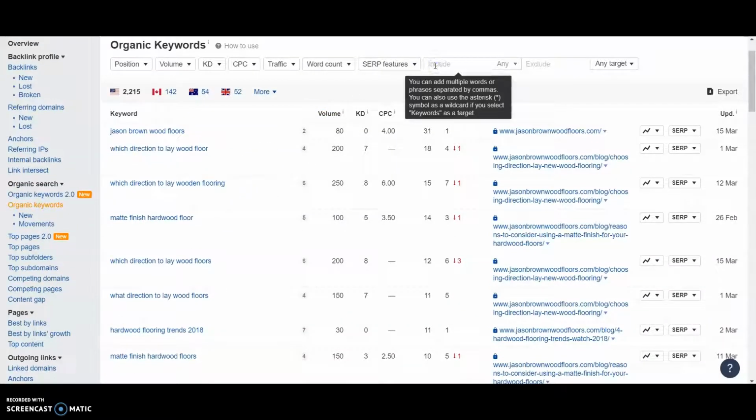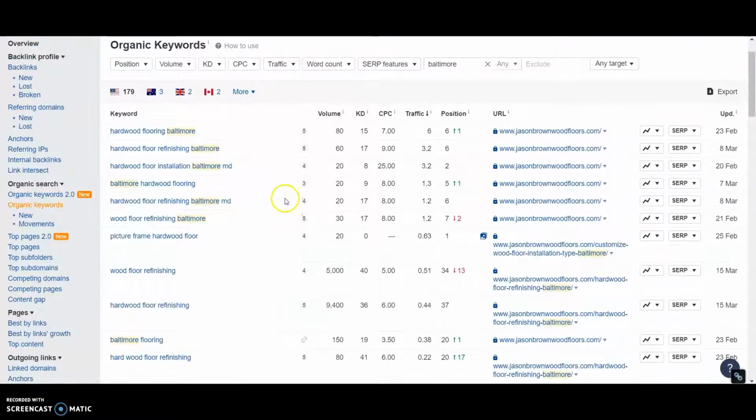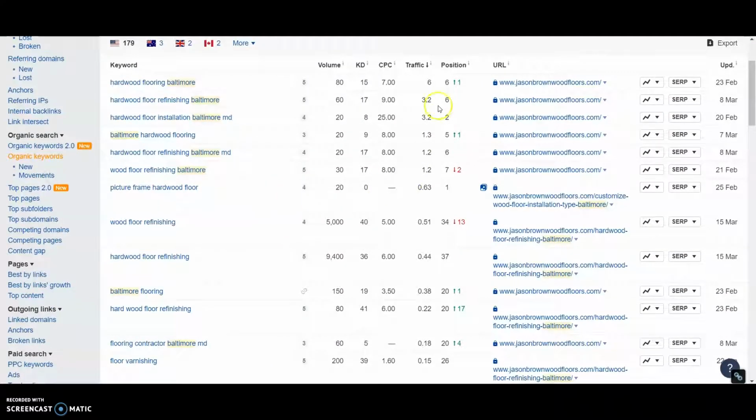So let's type in Baltimore here to see what he ranks for there. That's location specific. You'll see his rankings are decent. First page for these ones, at least. Hardwood flooring, Baltimore, 15 KD, 40 volume. He gets six people from that. Obviously, if he was number one, he'd probably be getting 30 people or 20 people from that. His blog is going to boost his traffic as well, and people are going to go to him after reading his blog, so it's not bad to have a blog page.